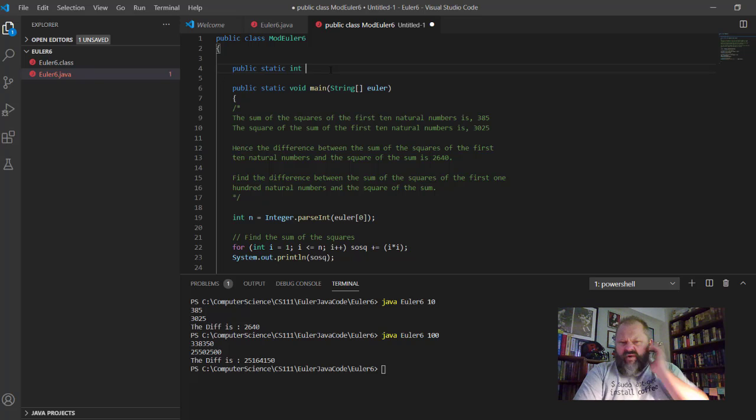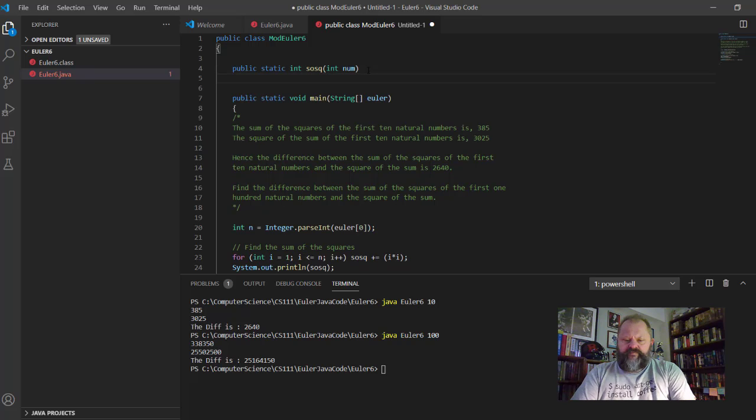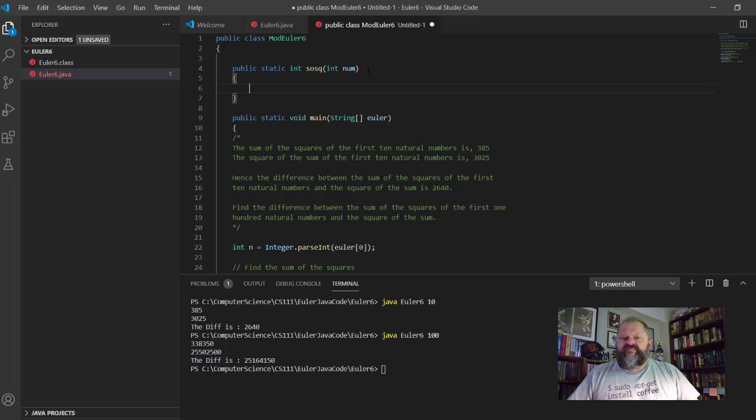And what do I want to do first? Sum of the squares? Yeah. I'll call it SOSQ. And what I will take is, I should call it N, but it's the same name, so that's bad. I'll call it num. There, that's a nice little go-between. I'm going to open my brace.